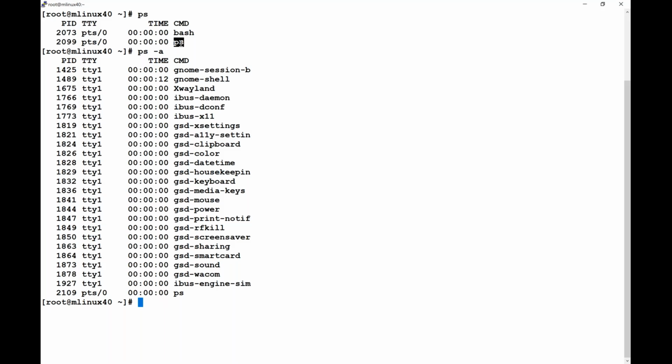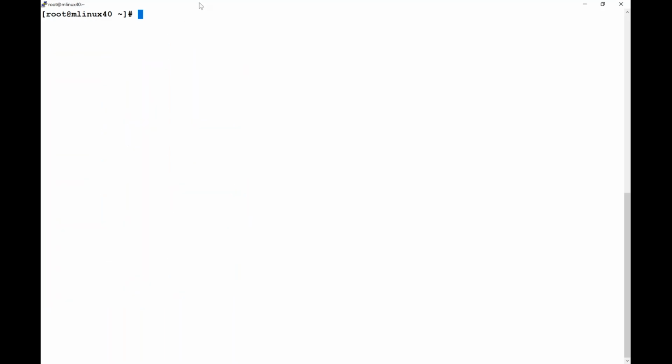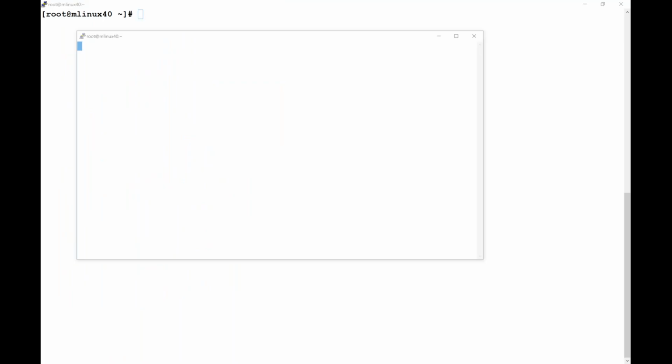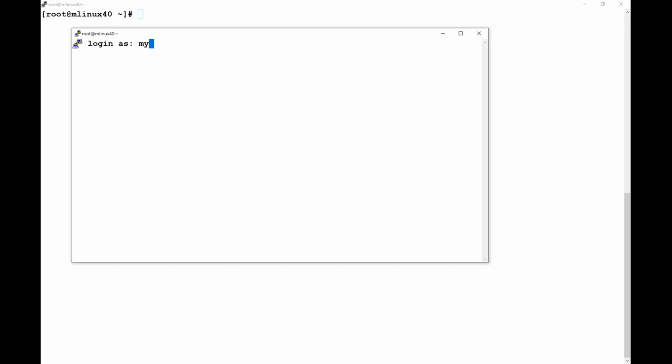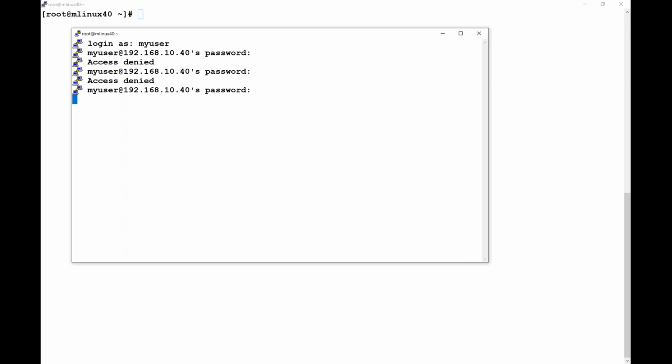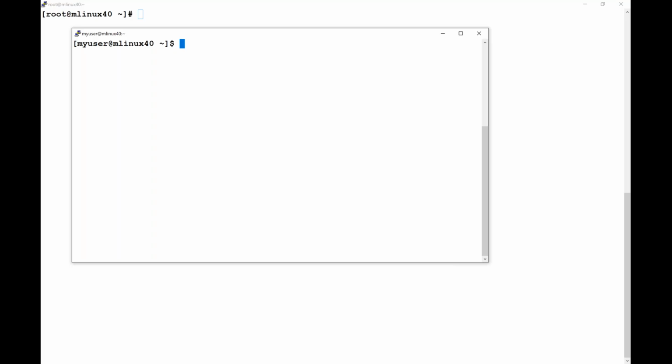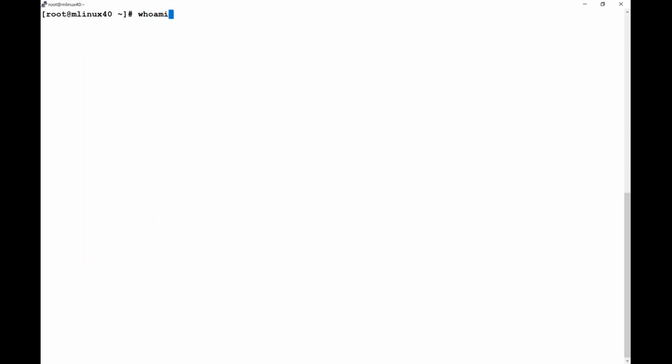Now, not only this, as root, you can monitor what other users are doing. For example, I'll be logging in as my user and let me do some activity. Okay, fine. So let us say that as my user, I'll be editing one of the files. Now, as the root, I want to check what my user is doing.